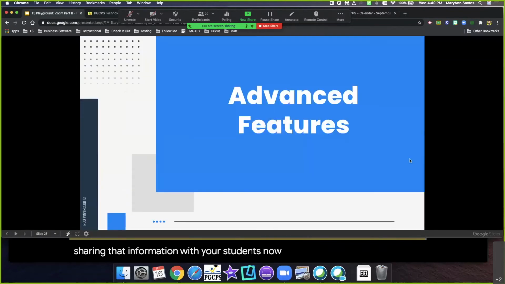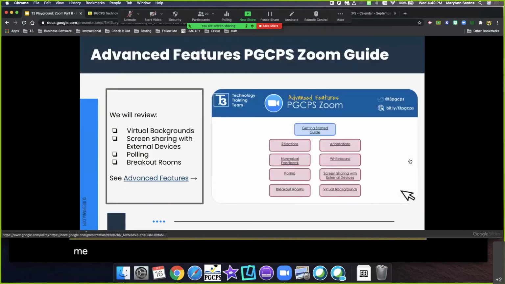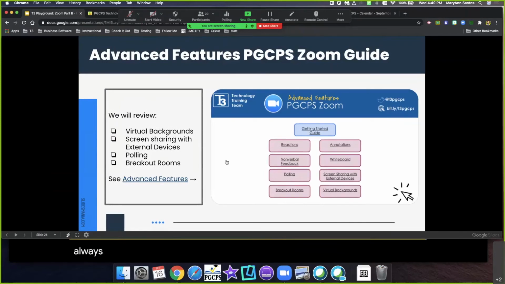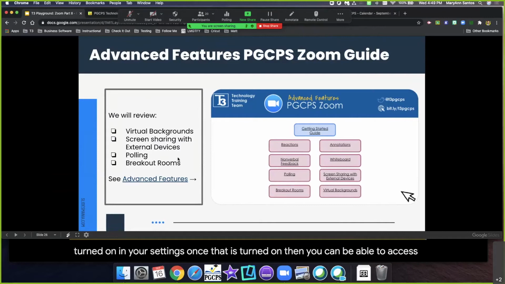Now into the advanced features. So we're going to be looking at virtual backgrounds, screen sharing with external devices, polling, and breakouts. So some of you are still in the Zoom meeting with me, which is great. And I'm just going to show here, while I am in the meeting, in order for you to see all these features, you need to make sure they are turned on in your settings. Once that is turned on, then you will be able to access them on your Zoom software.